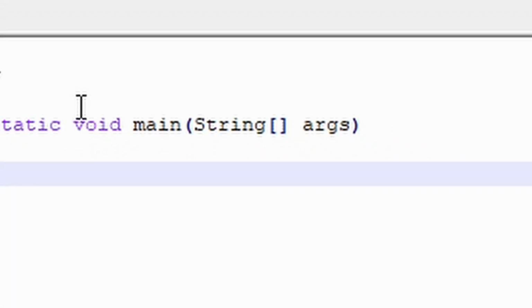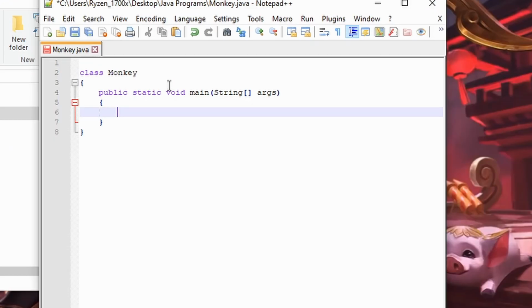Finally, we are at the method's signature, the name and parameters. The parameters, the parentheses part, is where you put values that the method may or may not need to function. In this case, it's a string array called args. Done. Now we have a method to work with.